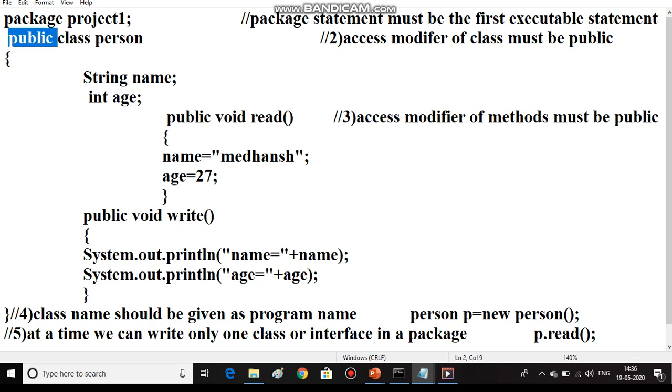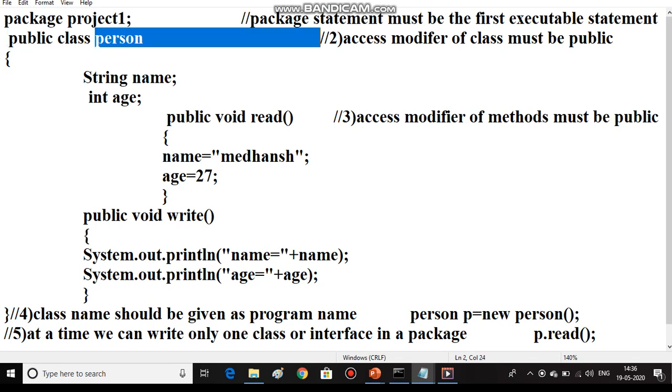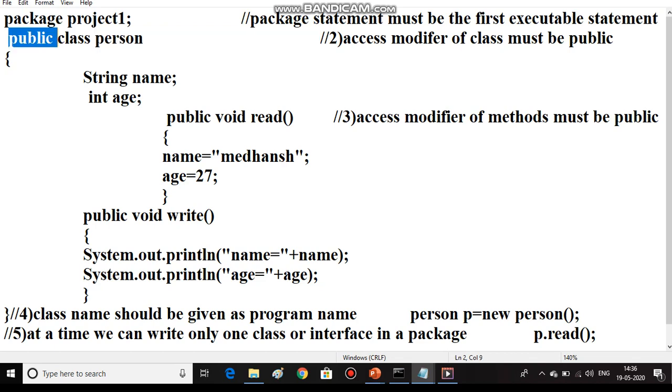If you do not write public here, then you can use this class within the project1 package, but you cannot use this Person class outside project1. But a package's main purpose is reusability, so we should always write public here. Then you can use this class anywhere, either inside the project1 package or outside it. And the access specifier of the read function and write function should be public.